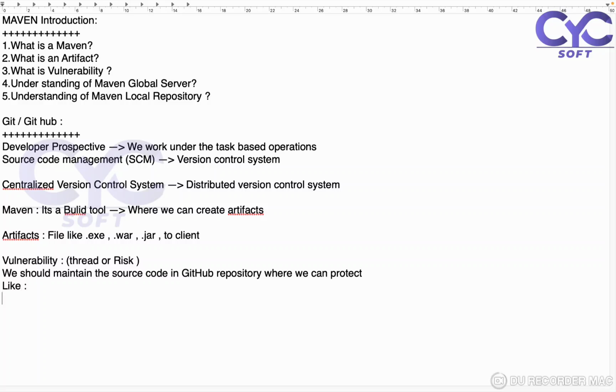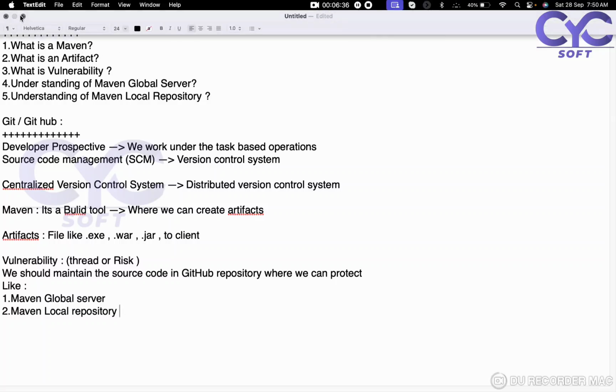We have to maintain two things. The first one is the Maven global server, and the second one is the Maven local repository. We'll see what is meant by the Maven global server and what is meant by the Maven local repository. For this, what does Maven actually expect if you want to create an artifact? We'll discuss that now.